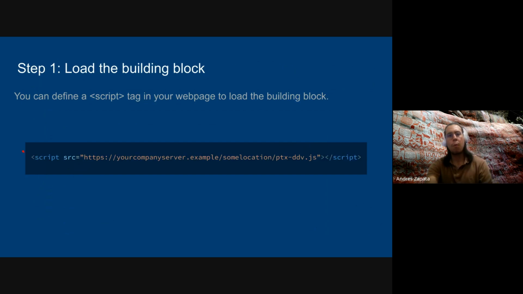So the step number one is loading the building block using a script tag in your web page or in your solution. This script will have the URL that we defined previously in the source attribute.